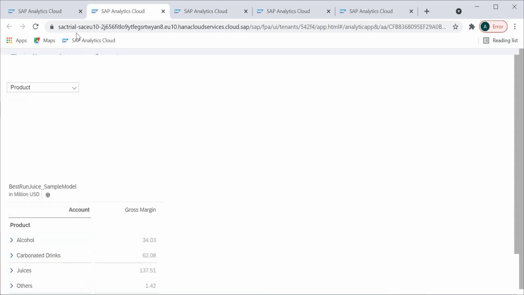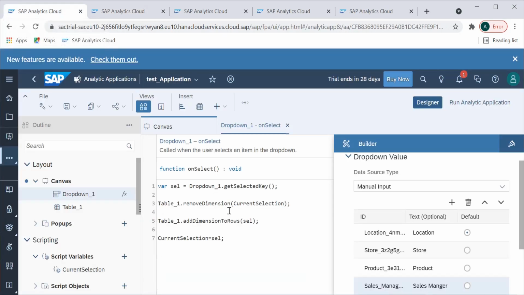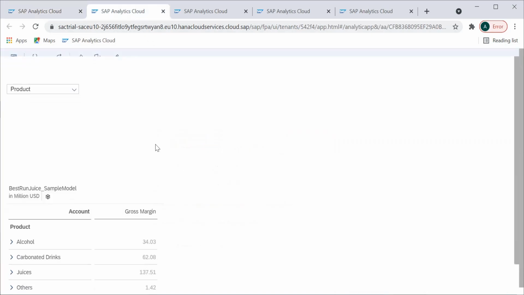This is how it can be done, and this is important. getSelectedKey is the function we need to get the value from the drop down. Then we need to remove the dimension from the table, whatever the current selection is, and then we just need to add the dimension to rows. This is what we need to do, along with the current selection.